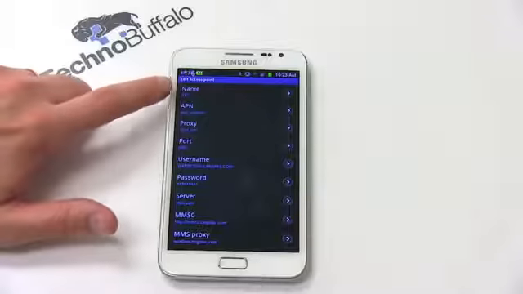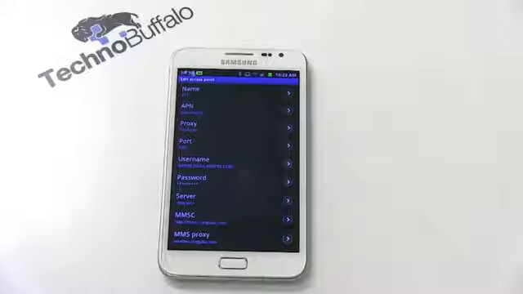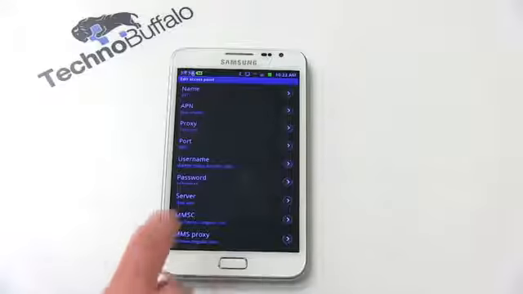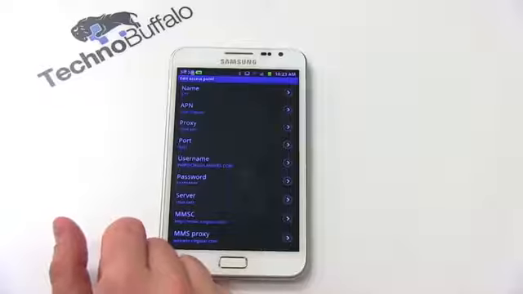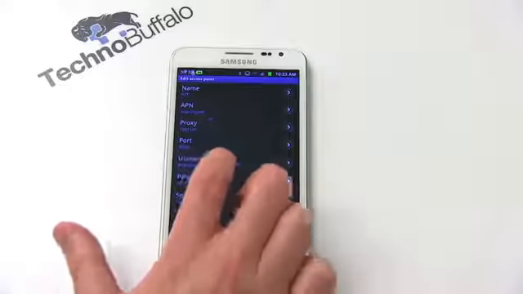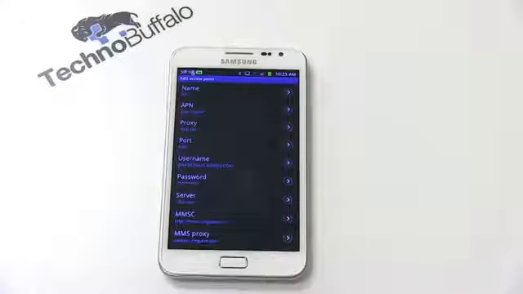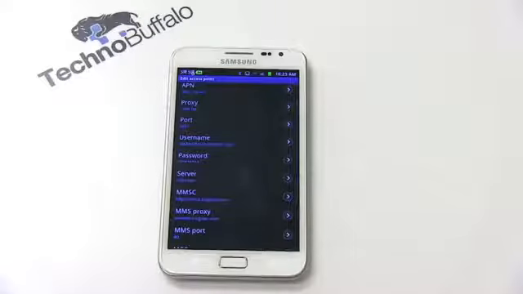So under name, you can call it whatever you want. I just called mine AT&T. Under APN, you're going to want wap.cingular, all in lowercase. Capitalization definitely matters here. Under proxy, you're going to want to leave that not set. Under port, not set. Under username, this needs to be all capitalized, and that's WAP at cingulargprs.com. So that's WAP at cingulargprs.com.